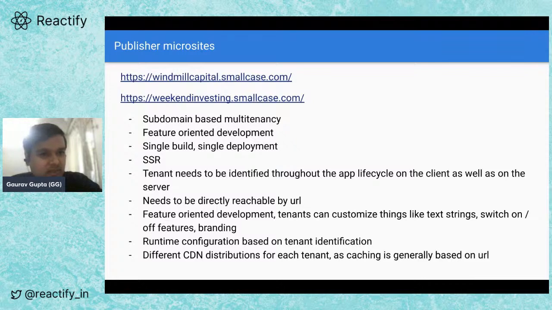This one has subdomain based multi-tenancy and again feature-oriented development, because we provide all of the features and tenants just integrate with us. This again is a single build, single deployment. We chose to do this as an SSR. Since it is an SSR, the tenant needs to be identified throughout the app lifecycle because there can be server side requests as well where you would need to send the tenant information, which is why we chose subdomain based multi-tenancy. This one needs to be directly reachable by URL. Another reason to have URL based multi-tenancy.